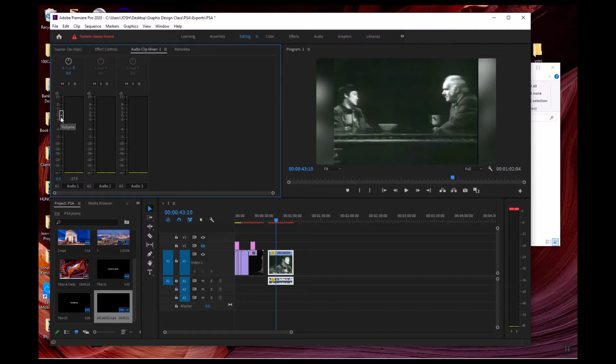tracks, you have what's called a fader switch, and what we can do is bring it down. And as you can see here, as I bring down this fader, it's giving us a decibel reading. So I like to keep mine, honestly, it just depends on the video that you bring in.